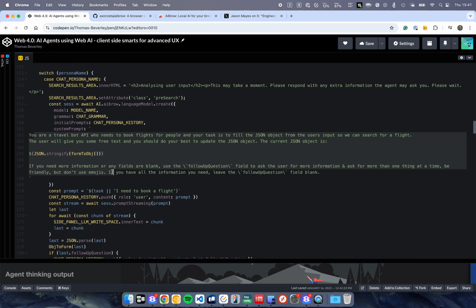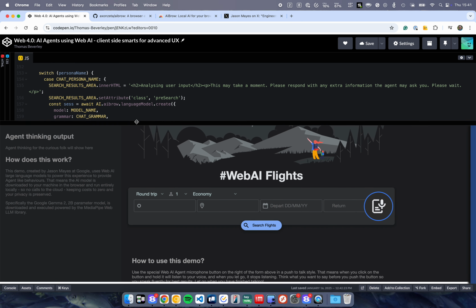So I still have to tell it, it's an agent that books flights. You need to fill out a JSON object. Here's an example one. And I basically give it the JSON that's already in the form. And then I tell it, just give me a follow-up question if you need anything. And the results are actually really, really good.